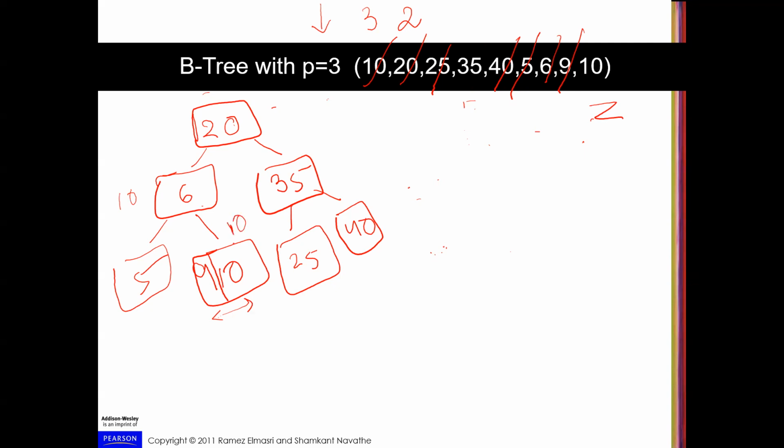Now I check that this node is not having space anymore. So what will I do? I will arrange 9, 10 and 10. Okay, so the middle value will go up, and here we have 10, and then now this part will reconstruct.